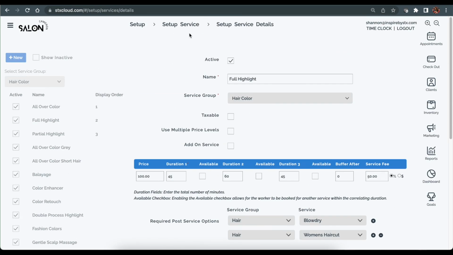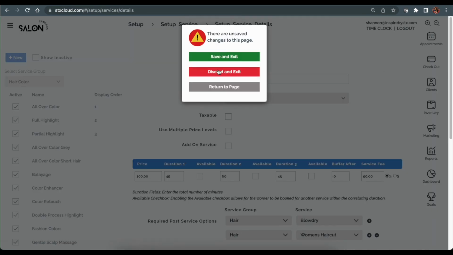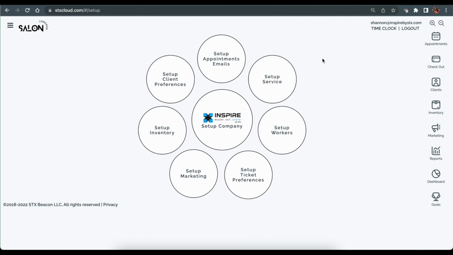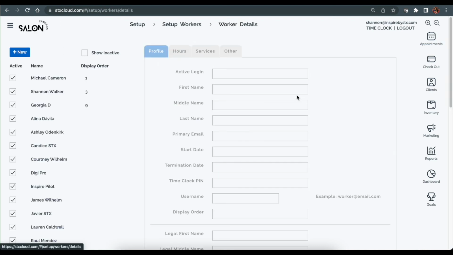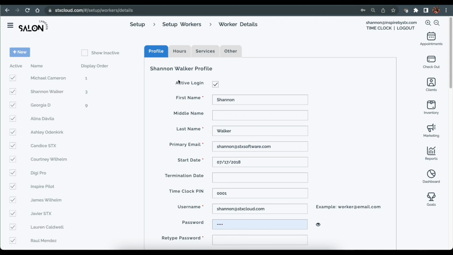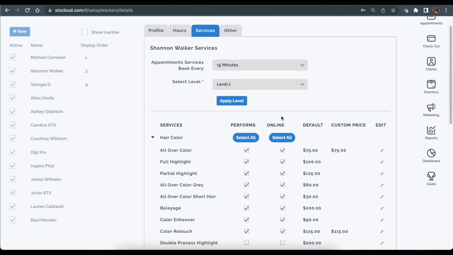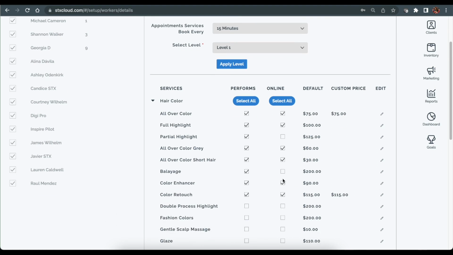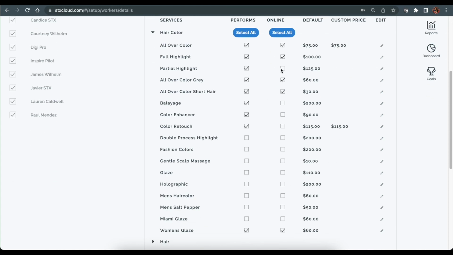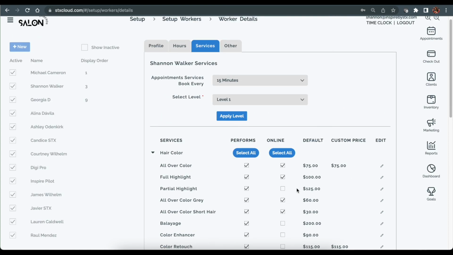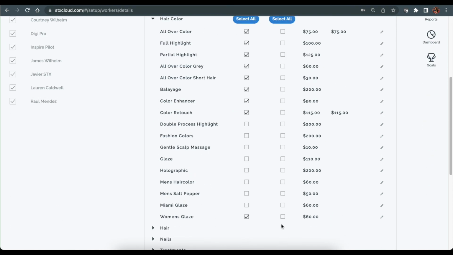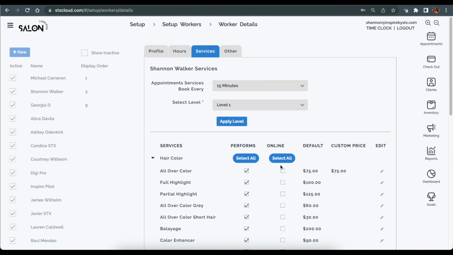In addition to that, there are ways for you to customize which workers offer services online and what times they're available. If you go into setup, workers, worker details, and select the worker, you can go to their services and choose which services are available online and which ones are not. If there are certain services they shouldn't be able to book online, you can just remove those from the listing. Additionally, if this worker doesn't want any of their services available online, you can leave these all unchecked and they wouldn't be able to book those services online.